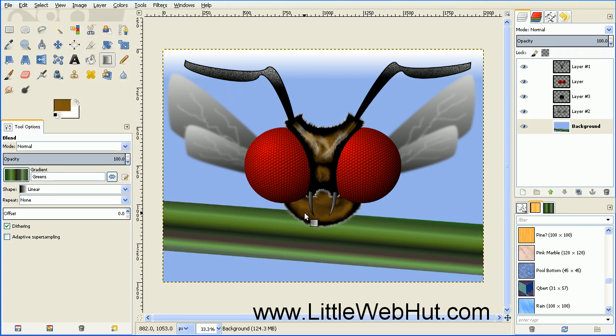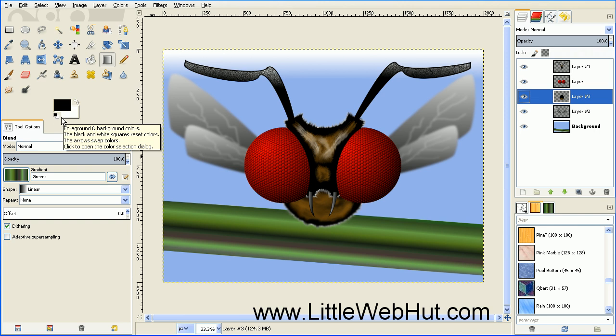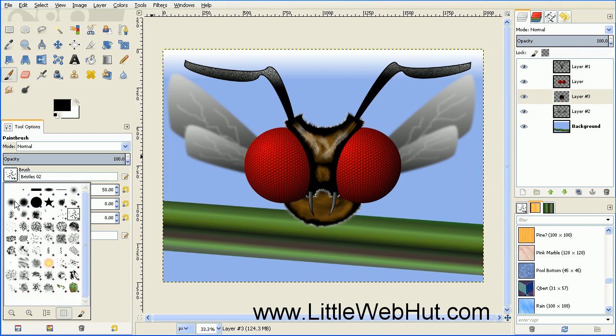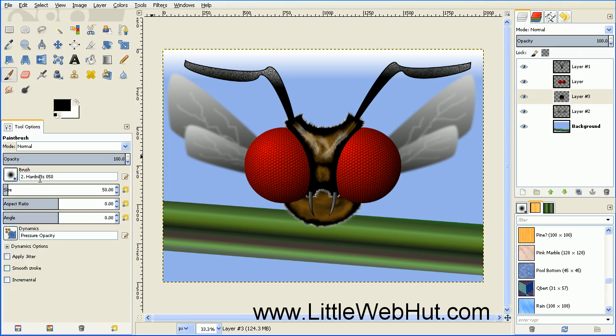And then next go to the layer that has this body section, which should be the middle layer. And then we're going to add some legs. So to do this, click on this button right here to get back to our default colors. Then select the paint tool, and for the brush, select a soft brush. And I use the hardness 050 brush. And then the size should be set to 50.